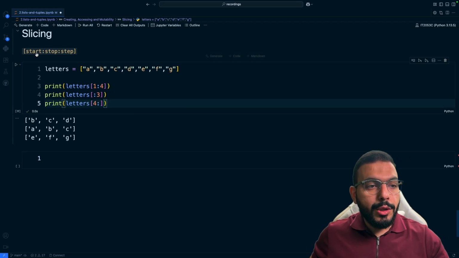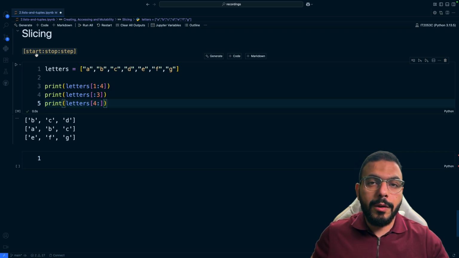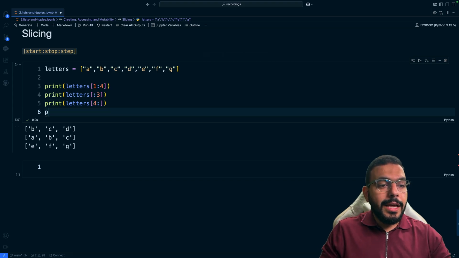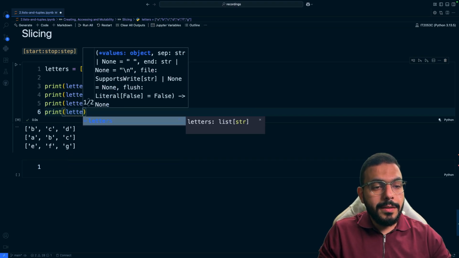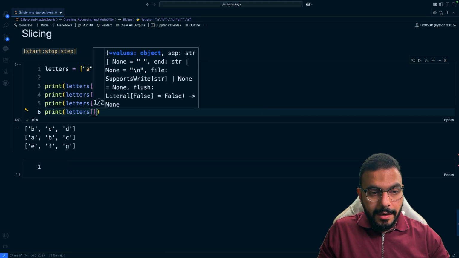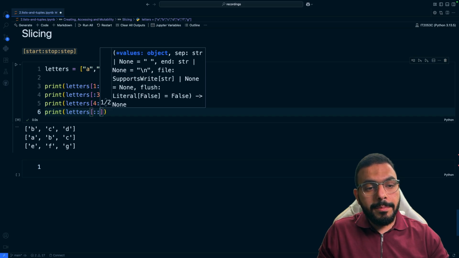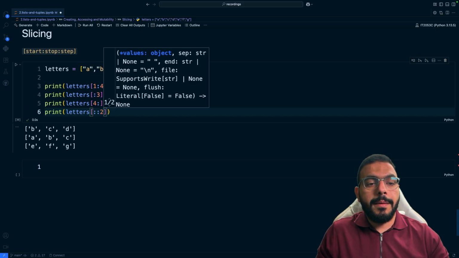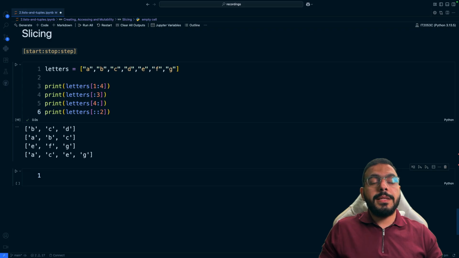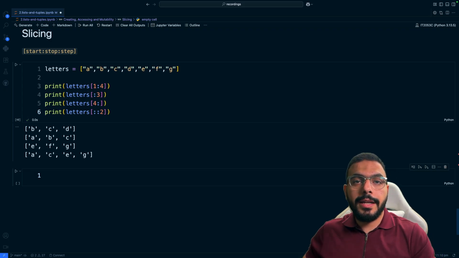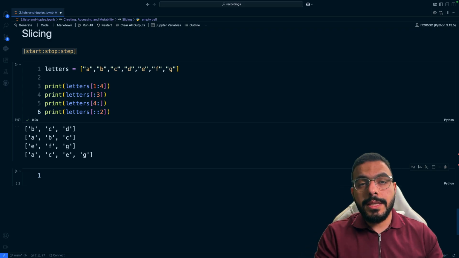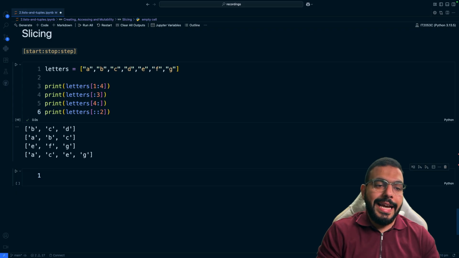Now the pattern that I'm showing over here shows you that there are 3 numbers that you could include. You could include the start, the stop, and a step. So let's see what that looks like. If I do print letters, and then I'll skip the start, I'll skip the stop, and I'm gonna provide the number 2. That basically means print out every other letter in this list. So every 2 steps, I want you to print out whatever the element is.